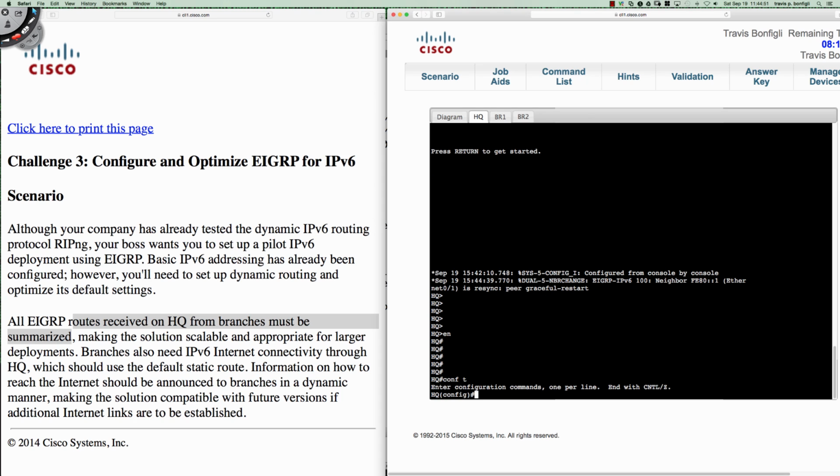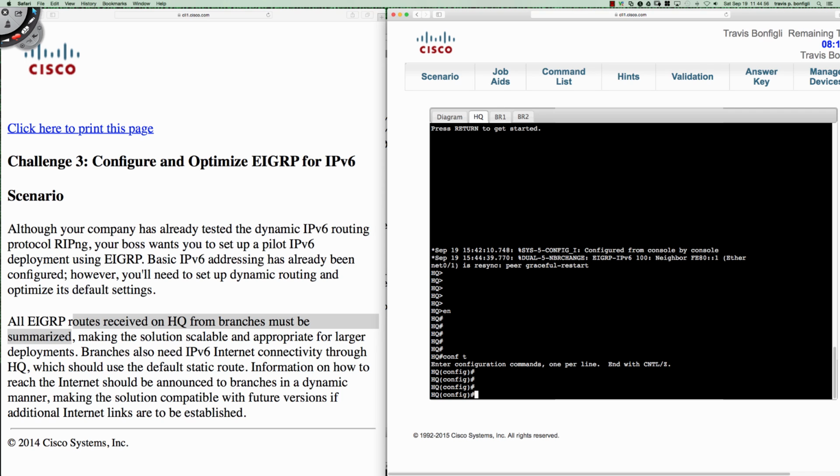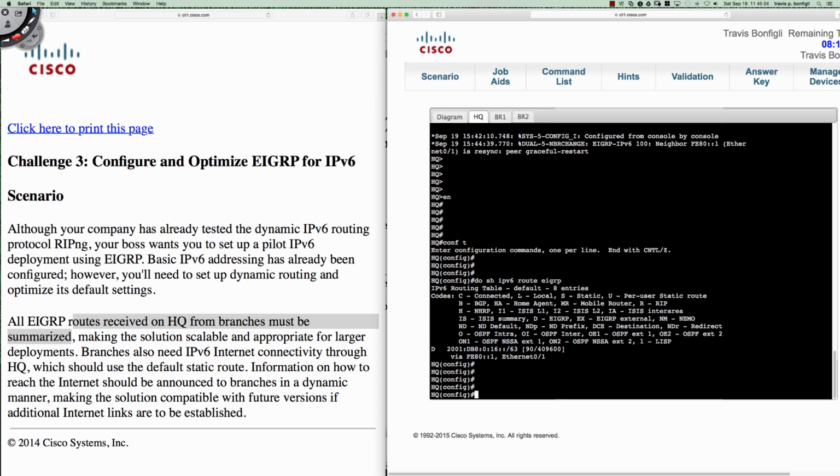So let's confirm. Do we have optimization via summarization on the HQ router? Is he only learning a single summarized route? So do show IPv6 route EIGRP, and 100%. I'm learning a single EIGRP route from the successor branch 1 out my local Ethernet 0/1 interface, and there is the successor route. And you can see we have our /63. So let's do some validation real quick. Let's make sure that we can reach both of those addresses.